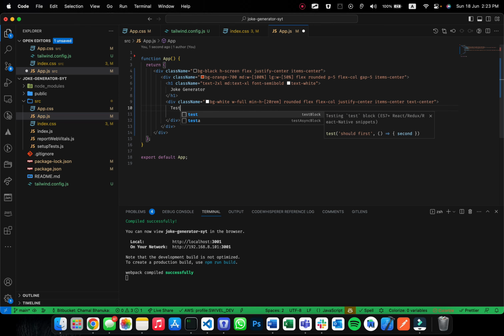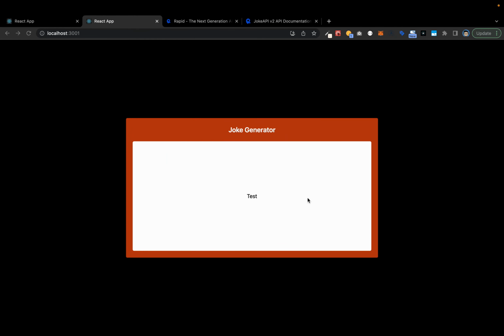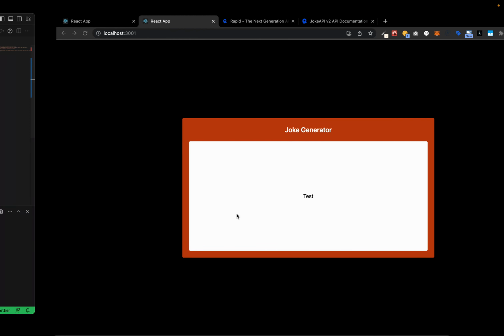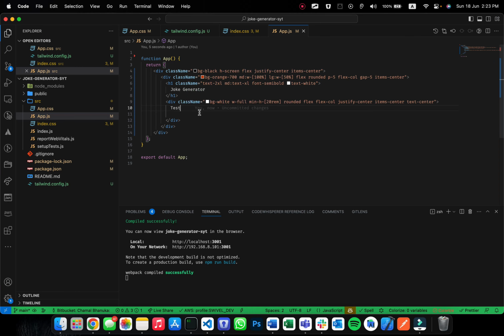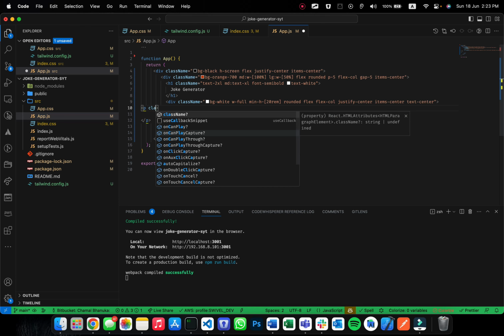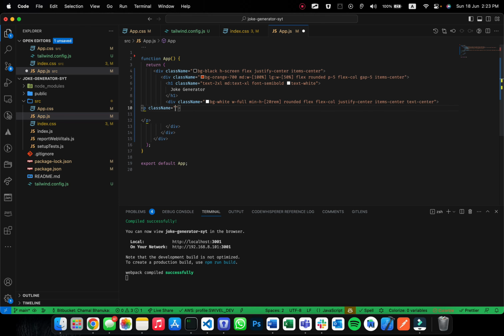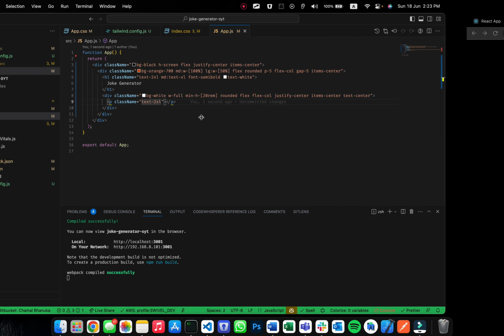Let's give some text. Check. Okay, cool. We have the white box, and we have also this. Before the text box, I'm going to add some key. Class name should be text. I'm going to add some text sizes, 2 XL. Yeah, let's check.